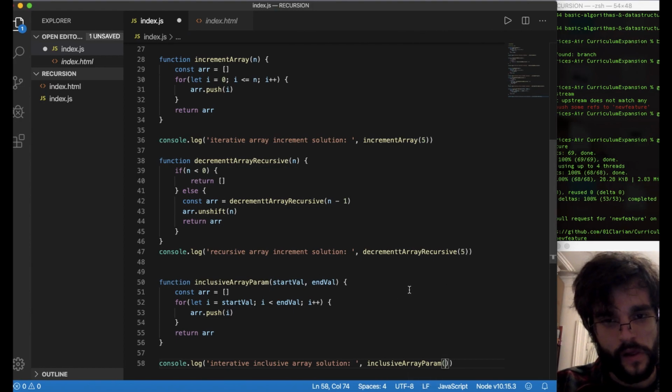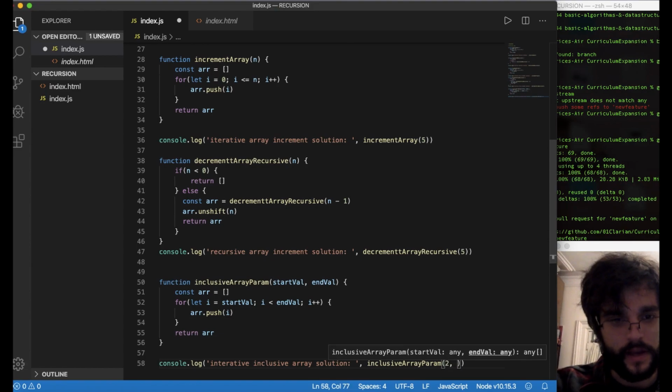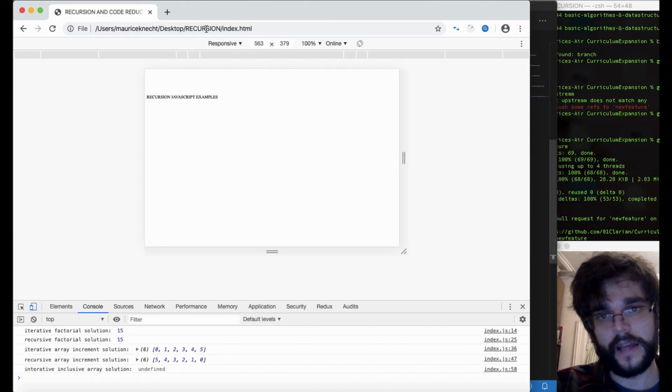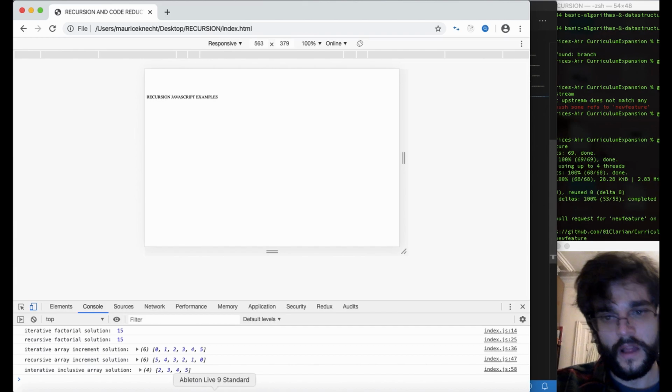So let's say we're going to create a start value at 2 and an end value at 6. Go back into our DevTools. And now we're going to see in our iterative inclusive array solution, we have 4 incrementing. So we have 2, 3, 4, and 5. Okay.